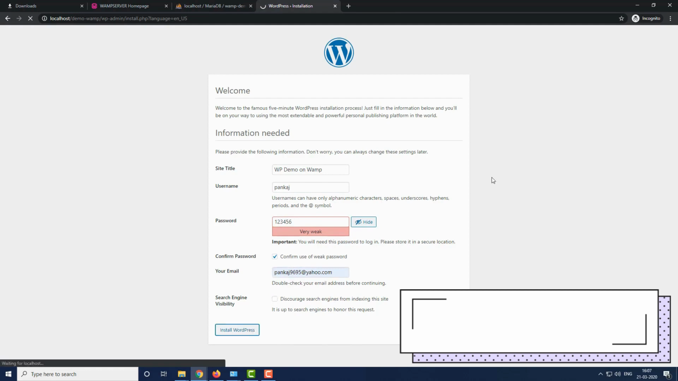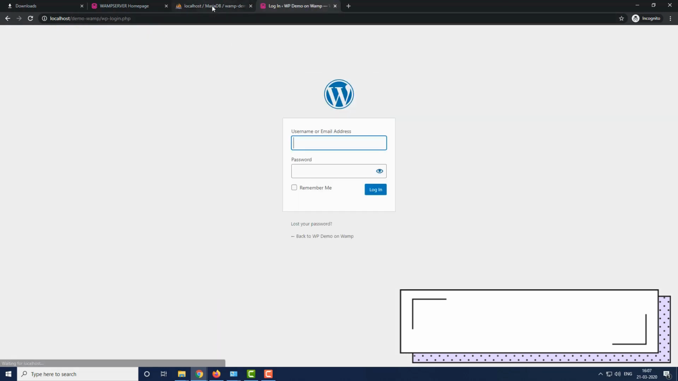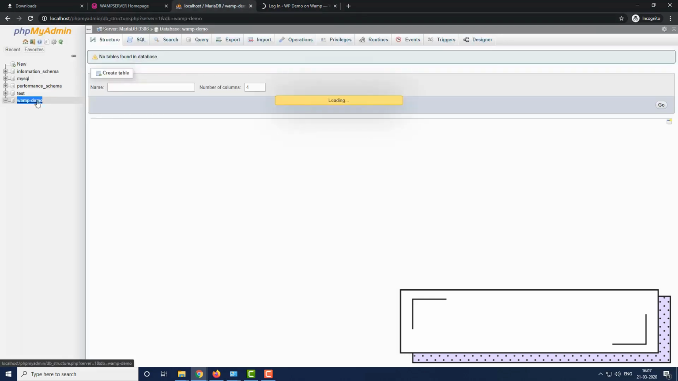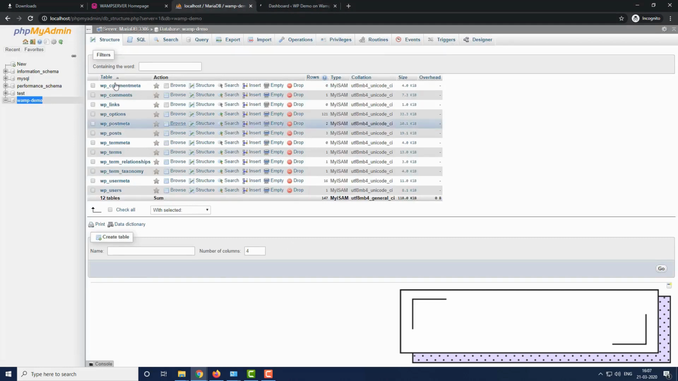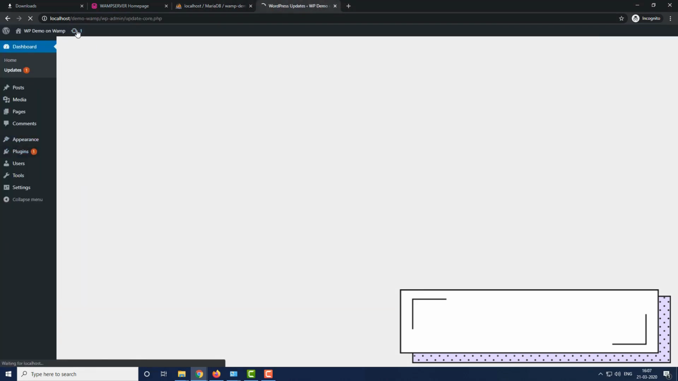Confirm password. Type your password again to ensure accuracy. Email. Provide your email address. This will be used for important notifications. After installation, you'll be prompted to log in. Use the username and password you just set up. Once logged in, you'll find yourself in the WordPress dashboard.